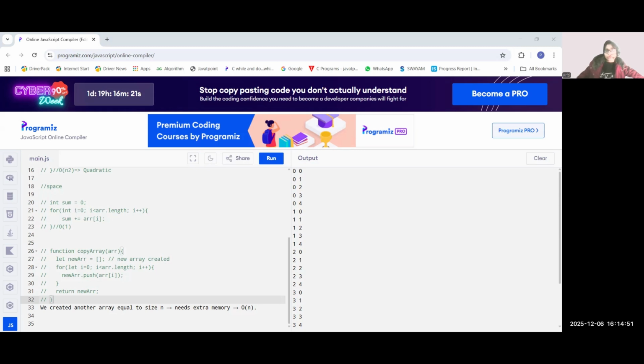This makes you a better problem solver. So today, that's all, I think. Today we clearly understood time and space complexity using analogy and coding examples.